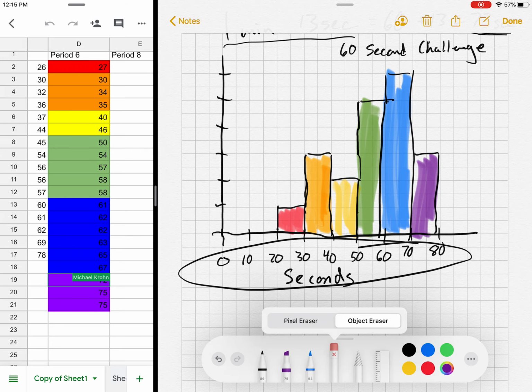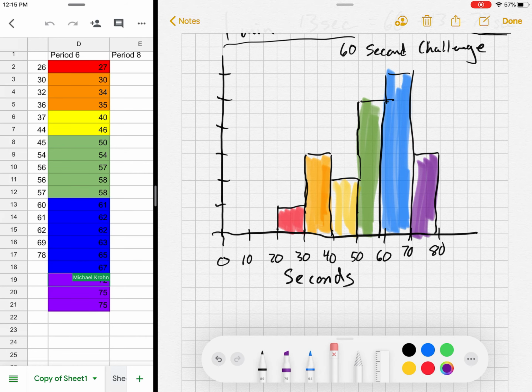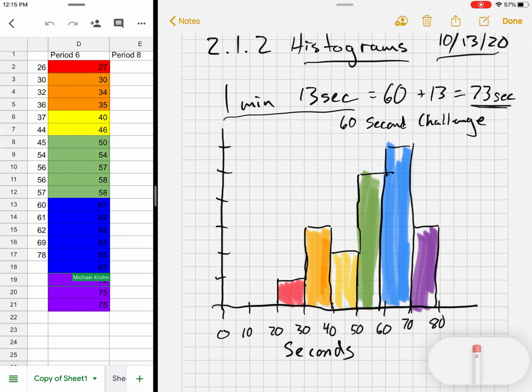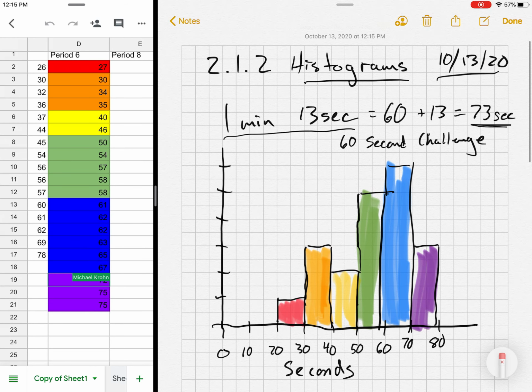So today we had bin sizes of 10 to help us do our histogram today, okay? Our goal then was just to be able to create and develop that histogram and then kind of see what those bin sizes do. Okay, if you have any other questions, please let me know.